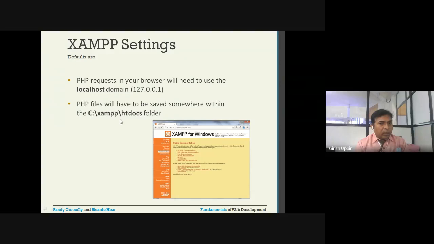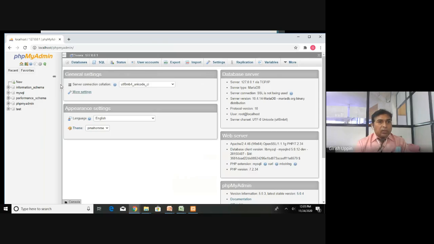See, inside the C drive there is a XAMPP folder. Inside that, htdocs, that is where you are going to place your PHP code, and either you can use localhost or 127.0.0.1. That is the localhost. So you can see right now these are the default databases. If you want to create your instance, you can create your own instance.